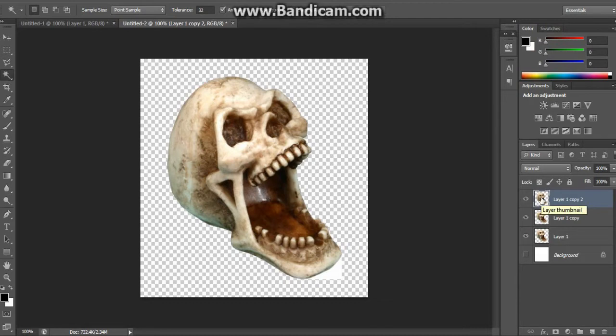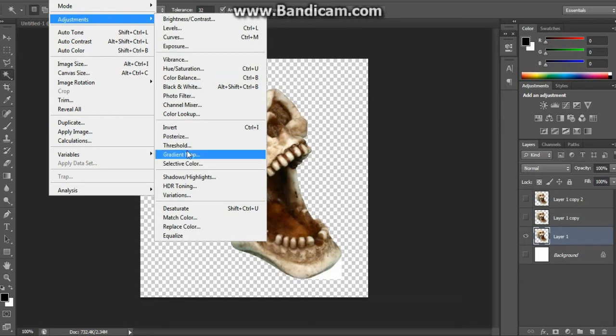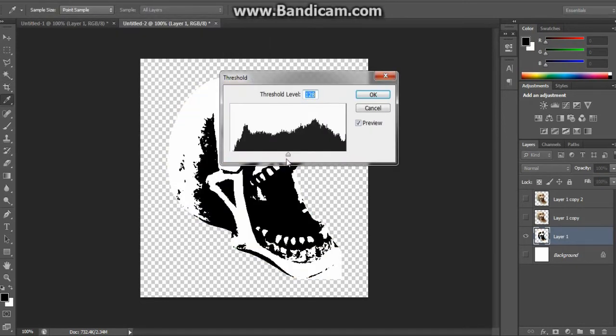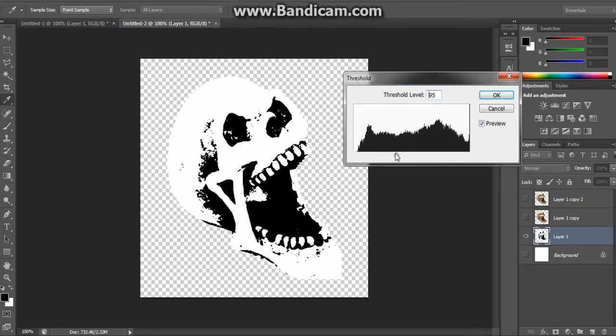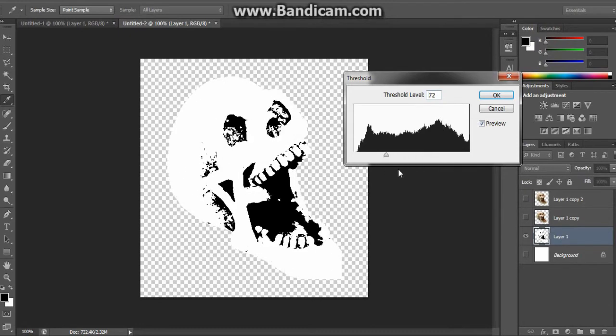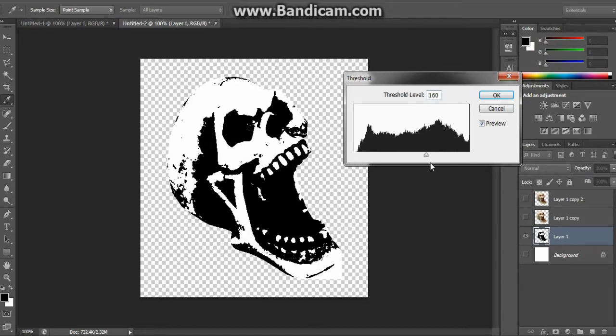Okay, the first thing we're going to do is go on to this layer and hide these two. And we're going to go to Image, Adjustments, Threshold. What Threshold does is this. It does that. That's all it does. It makes a black and white image with the highlights and shadows blown out to maximum. You can adjust the sensitivity of it.